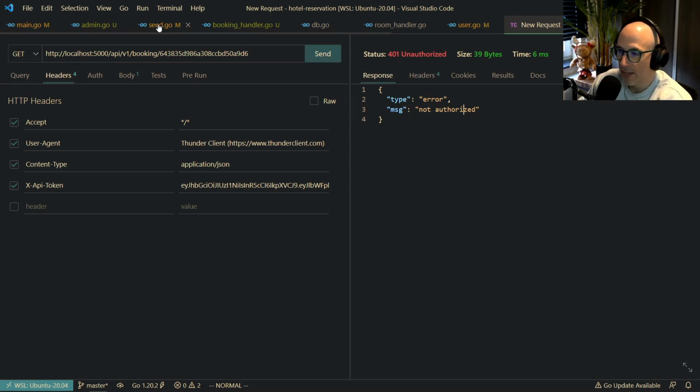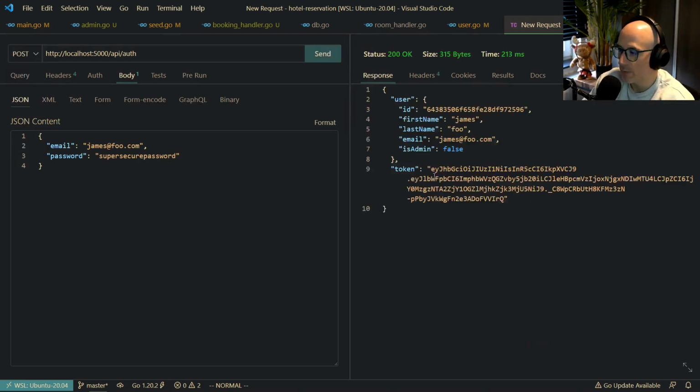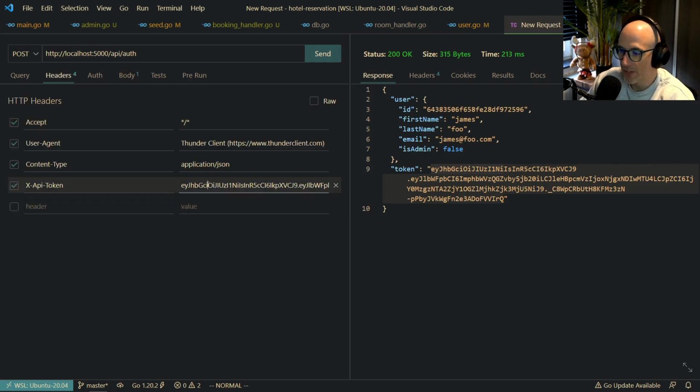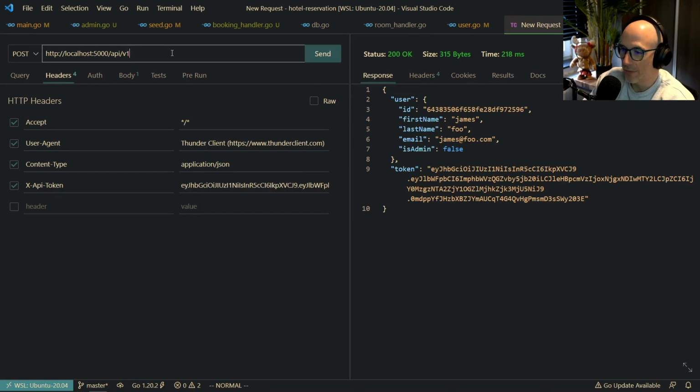But if we authorize ourselves again, API auth, right? And we're going to authenticate ourselves as James again. james@foo.com. And the password is going to be super secure password. Yes, we're going to send that. Method not allowed because we need to post this. Boom. We're going to have this beautiful token. We are going to copy this token. Again, modify our headers here. Select everything. Paste that in. And then we go to API v1 booking.